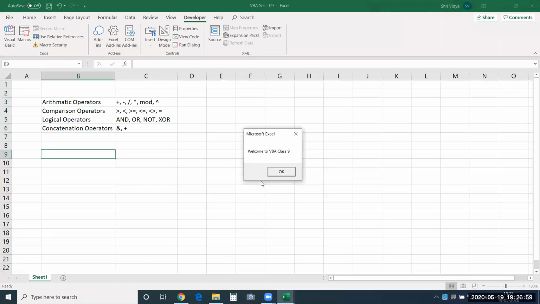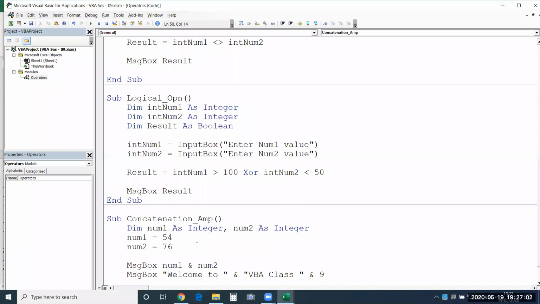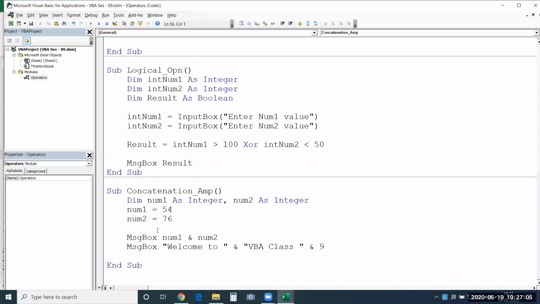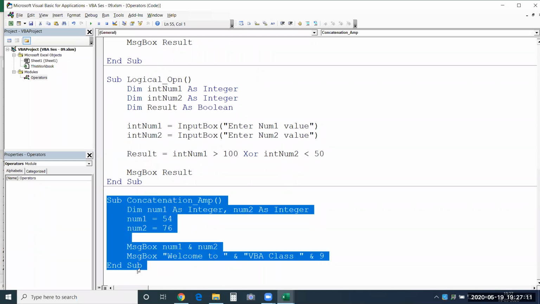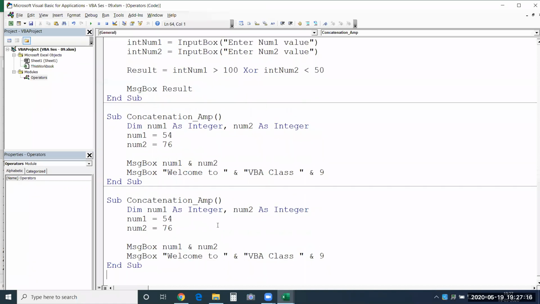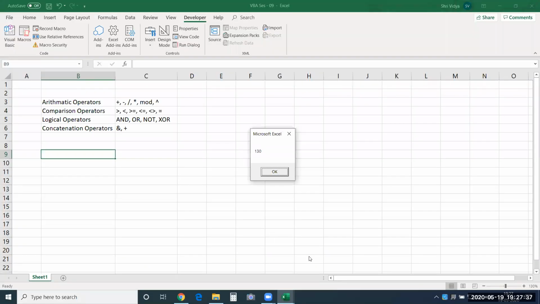Now we also use this plus symbol instead of ampersand. You could also be using a plus symbol to concatenate. Now let me show you the same example using the plus symbol, how it works. So even plus is considered to be a concatenation operator here, but not with numbers. So the result will be totally different. Now instead of ampersand, I'll use plus. You see what happens. I run it. See, it gives me the addition of those two numbers instead of concatenating them.